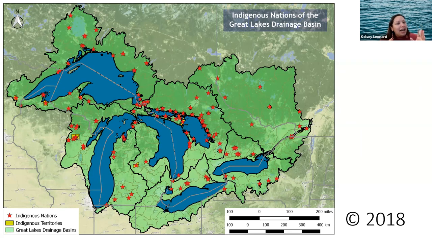And so if you don't have a really strong visual representation of that, it's very easy to have voices be marginalized and to have folks left out of conversations and decision-making. And that has historically been what's happened with Indigenous peoples in the Great Lakes. So it was of strong importance for me in my PhD work, in capturing what transboundary water governance in the Great Lakes looks like for Indigenous nations, to have a map that also spatially represented that.